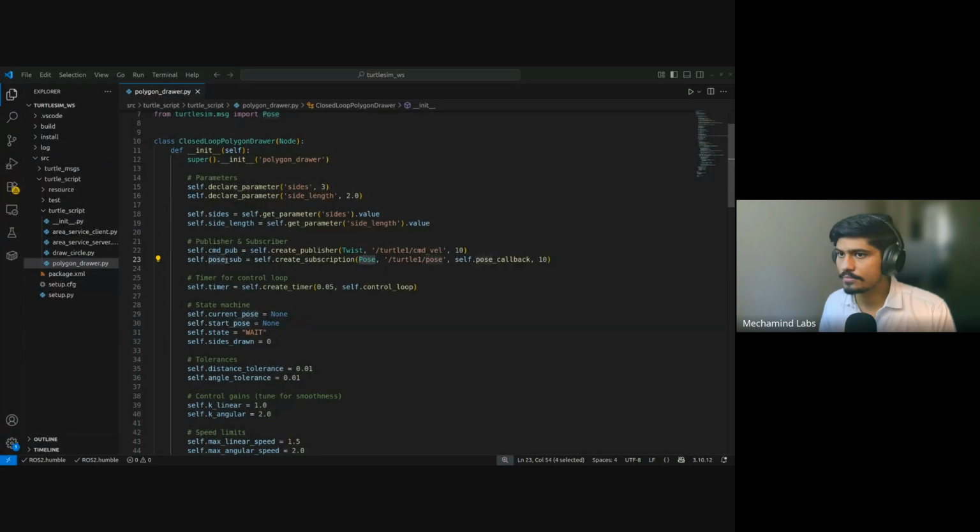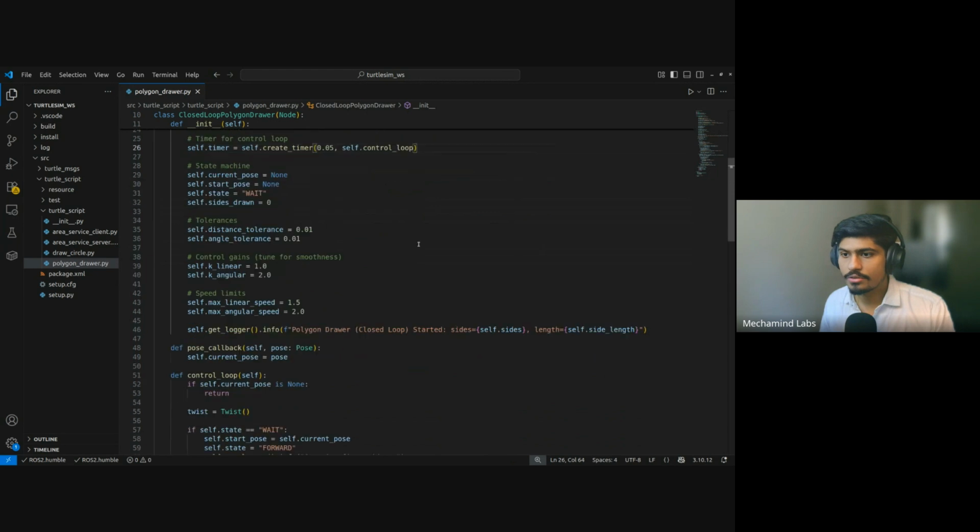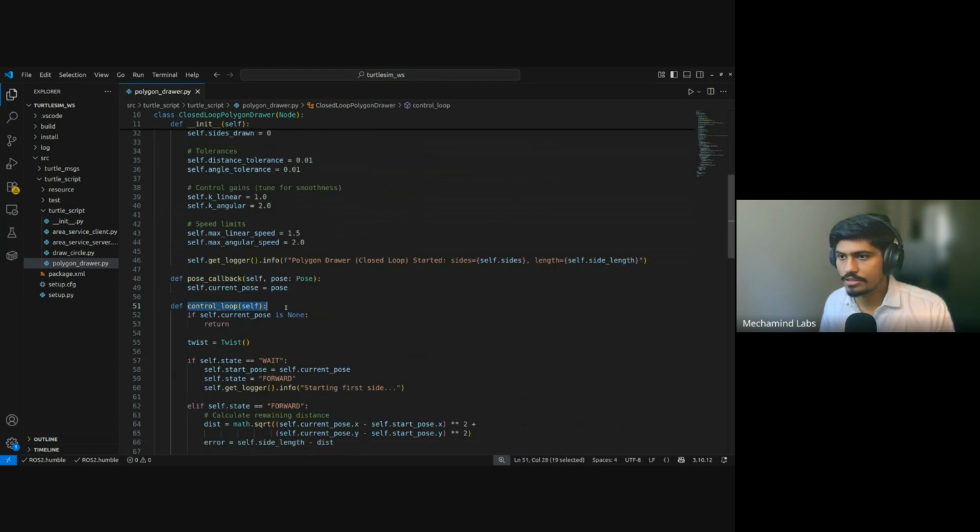So again, creating a publisher. For the pose, we are creating a subscriber. We are creating a timer, that is, after every 0.1 second my command velocity data should be published. So after every 0.1 second, this control loop function will be called. So what is this control loop function? This is the control loop function which we will call.